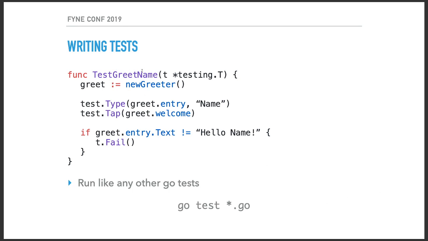We start a new test case. In this instance, I've created an imaginary application called a greeter, which would have an entry, that's a text input field, a button, which I've called welcome, and when you type your name in and tap welcome, an output would be to say hello, your name. Our unit test here is able to type the word name into our entry, tap the button, and then check that the text is hello name. If it's not, then the test should fail.